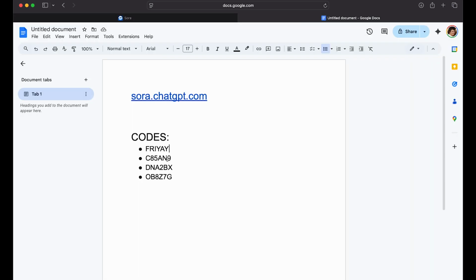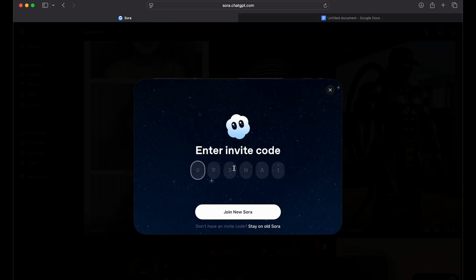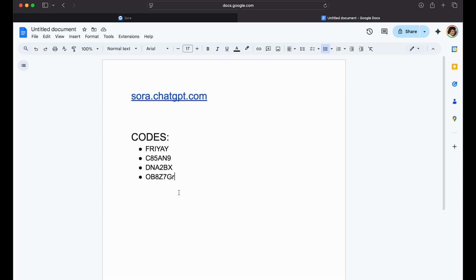And as you can see on this document, I've listed a few of the different codes that I have found that have worked for a bunch of different people. Now, just keep in mind, not all of these may work every single day, or some of these might be expired, but you can try all of these codes and put them into Sora AI 2. Some of these codes may or may not work depending on which code you use.